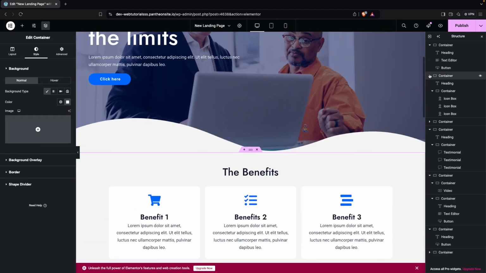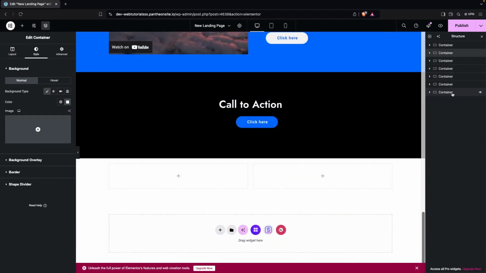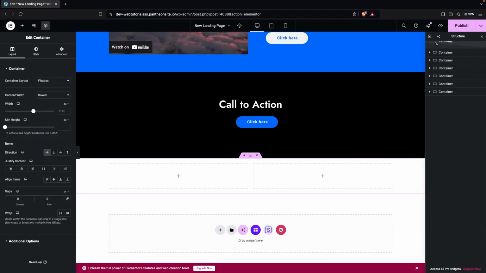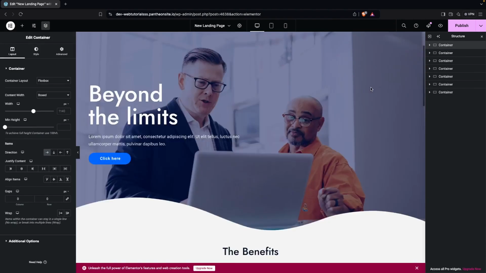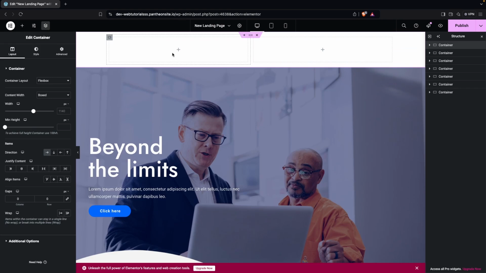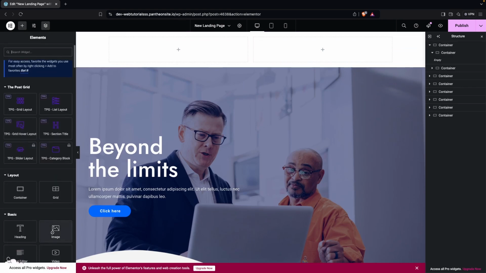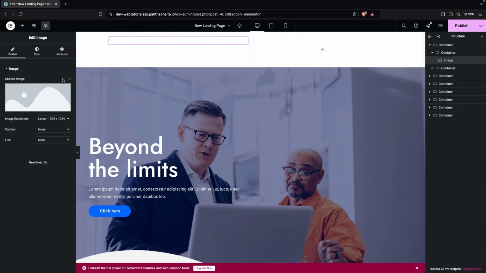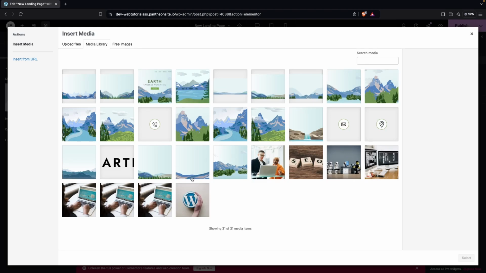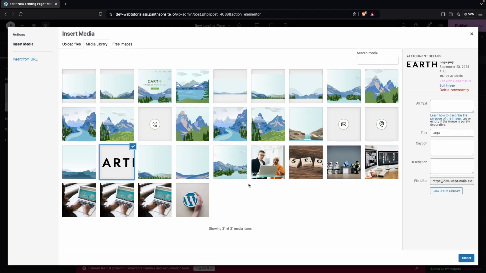Okay, so here what we need to do, we're going to drag this to the top. Okay, so I have to wrap this first. Alright, so I have to take this container at the top here. Okay, so now you'll be able to see this container at the top. Alright, so here I just need to add the logo here. So I'm going to simply add the image here, and let's click on the choose image, and from here we can actually select our logo. So let's click on select.